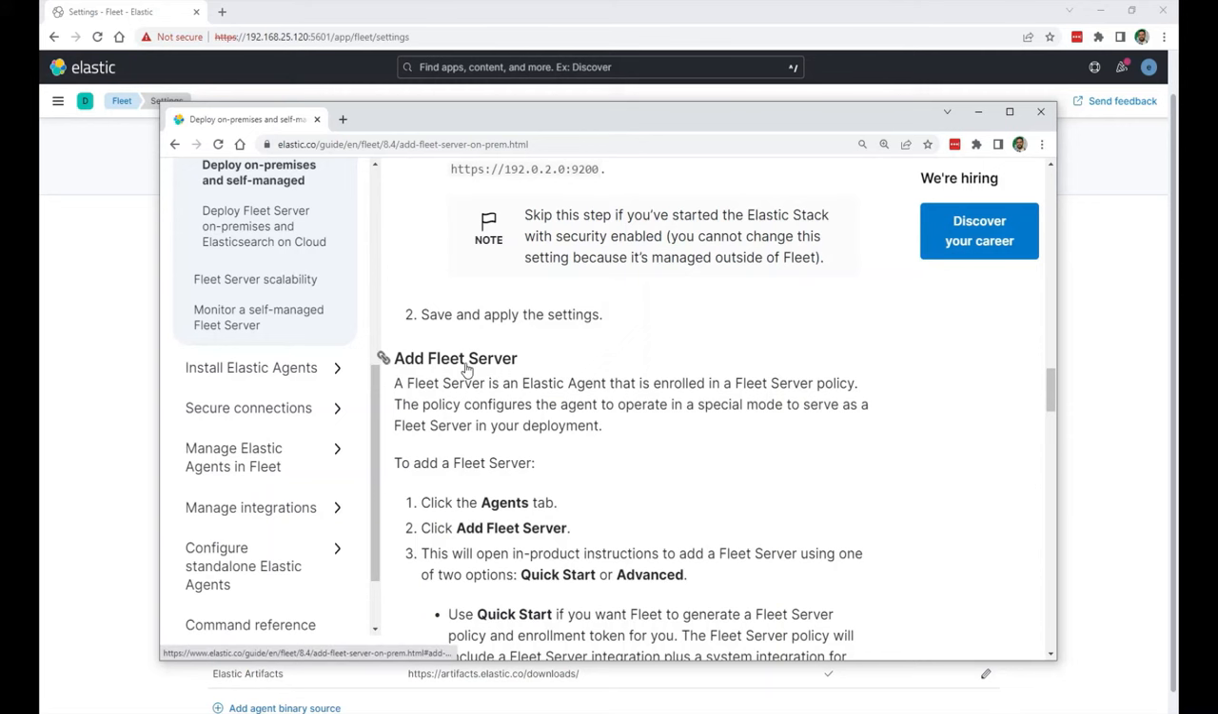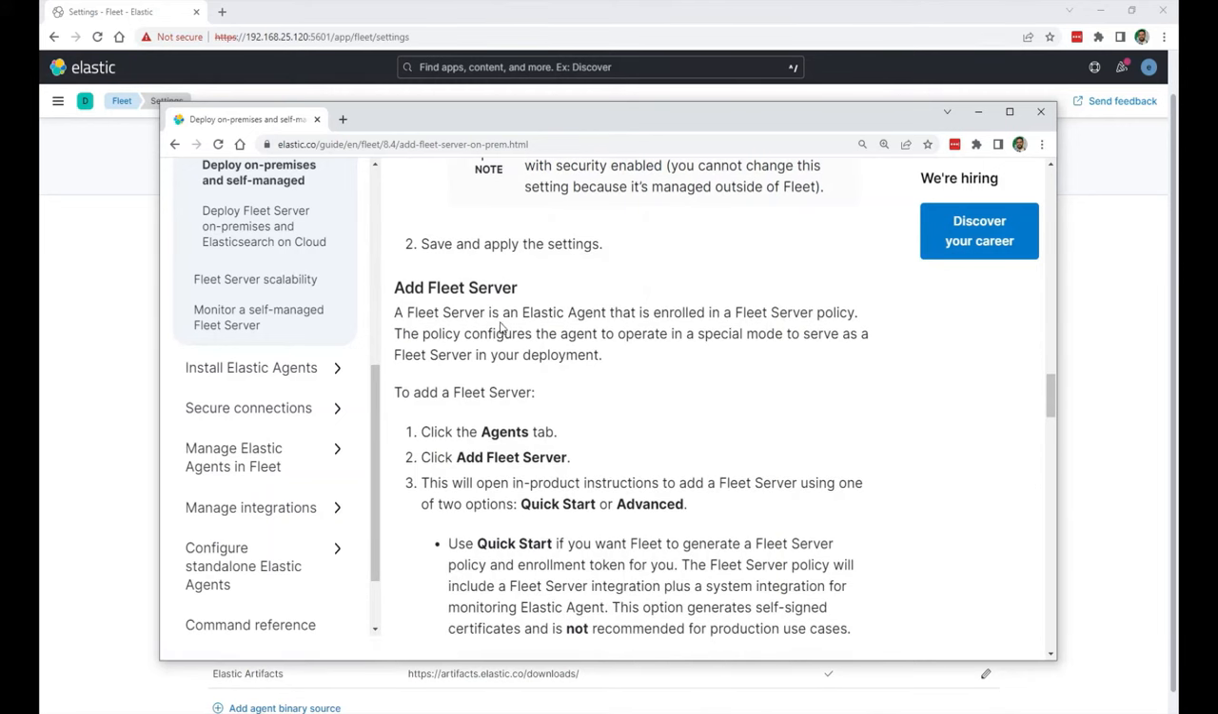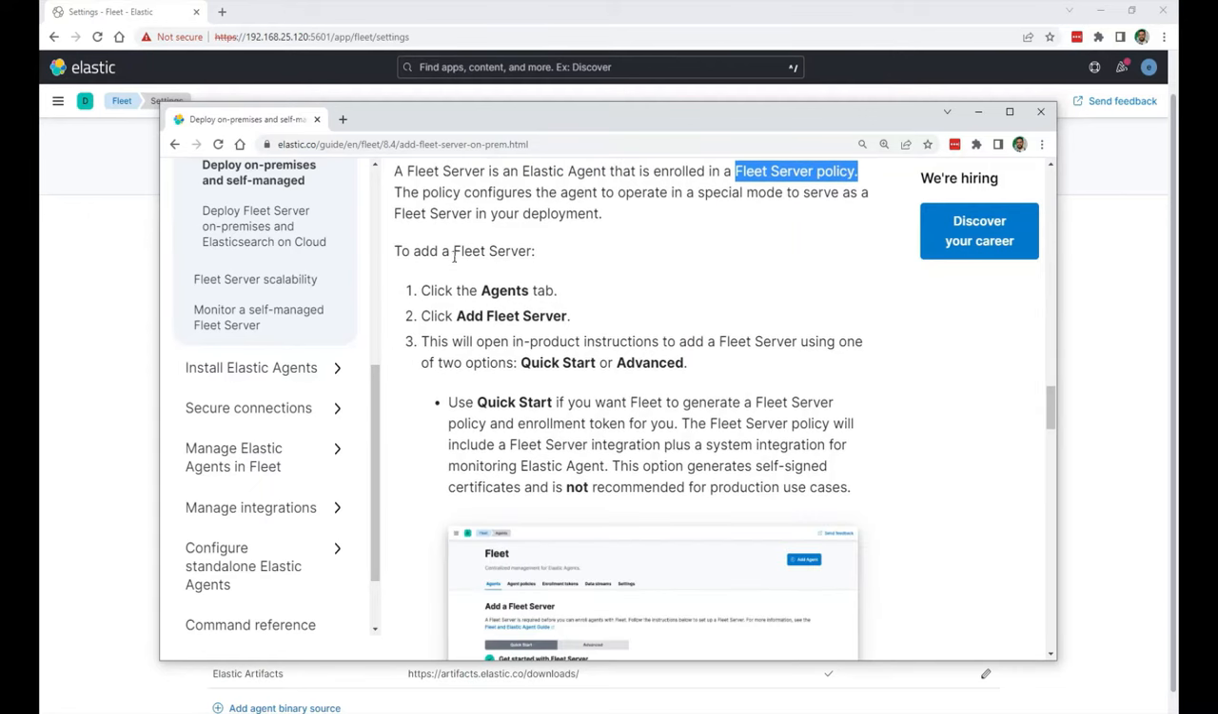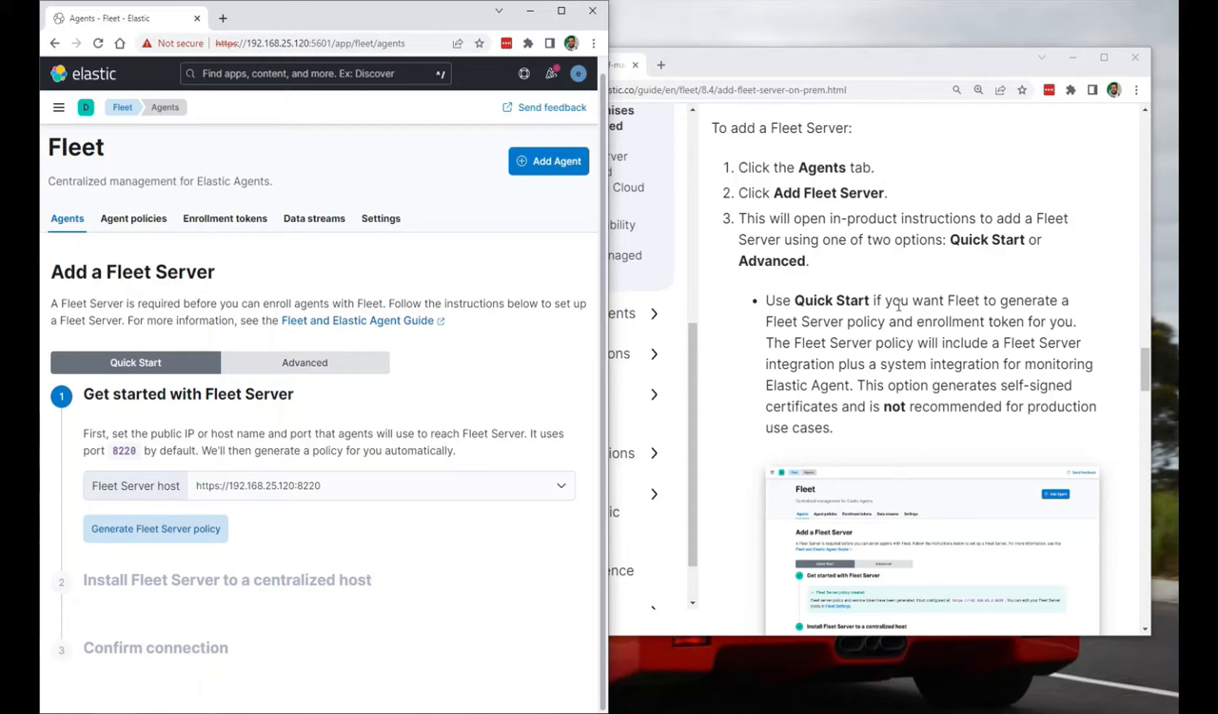Next is to add the fleet server. A fleet server is an Elastic agent, so I have to install Elastic agent with the fleet server policy. So if I go to add a fleet server, I'll click on the agents tab. And I'm gonna go with advanced. Quick start, I think, is if you want Fleet to generate a fleet server policy and enrollment token automatically. I'm gonna go with advanced. I'm gonna create a policy.